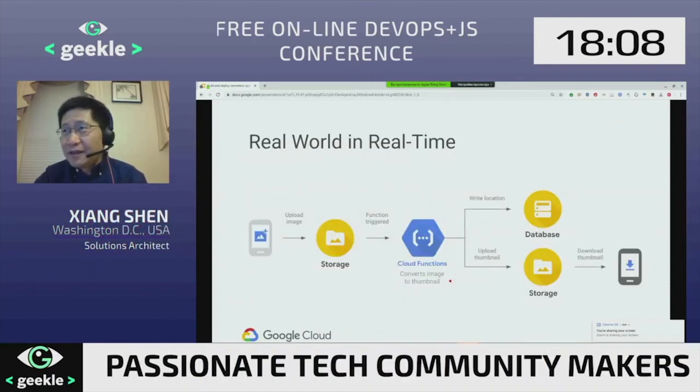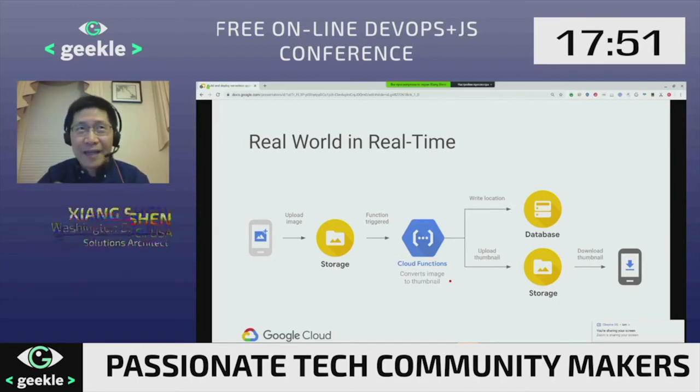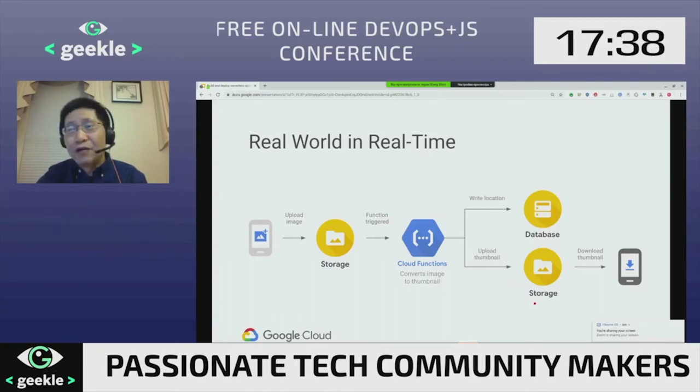So another example, very common for Function as a Service, is reacting to a storage-based event. A typical use case would be somebody uploads an image into your bucket. Then the bucket has an event to trigger your function. Your function can, for example, resize the image, parse the image, or label the image. Based upon this information, it can save the metadata into your database or upload a thumbnail into another storage and allow your users to download it.